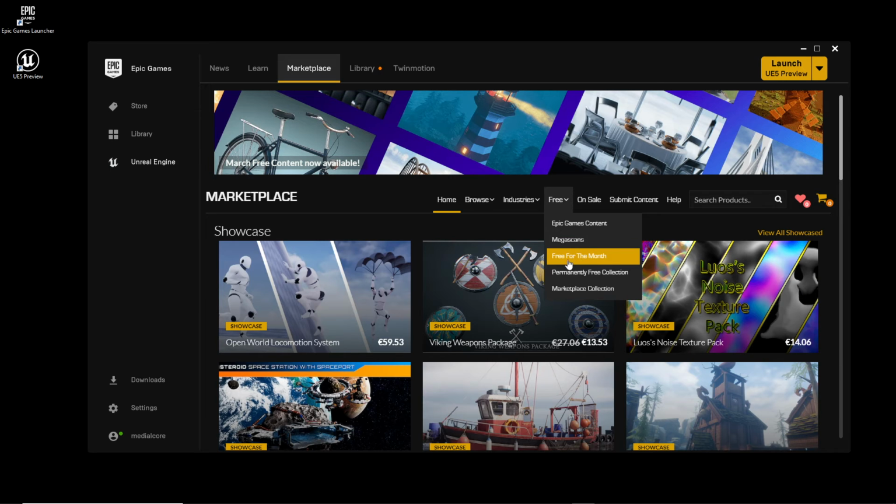And then we have Free for the Month. This is special. Here are provided assets every month, and you must take them within this month. If you don't take them within this month, they disappear. But then we have here permanently free collections, which means this one, say here all time, and the Marketplace collection. So let me go first here to the permanent free collection. This one you will have all time.